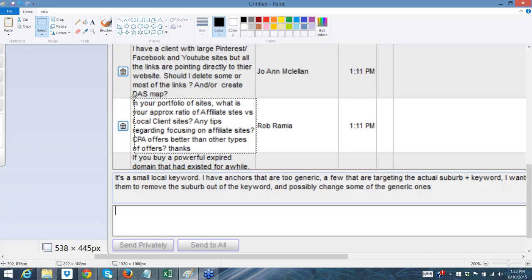In your portfolio of sites, what is your approximate ratio of affiliate sites versus local? Any tips regarding folks going affiliate sites? CPA offers better than others? Pretty large portion of affiliate, Rob. I love affiliate. Maybe like 80-20 for affiliate, I would say.